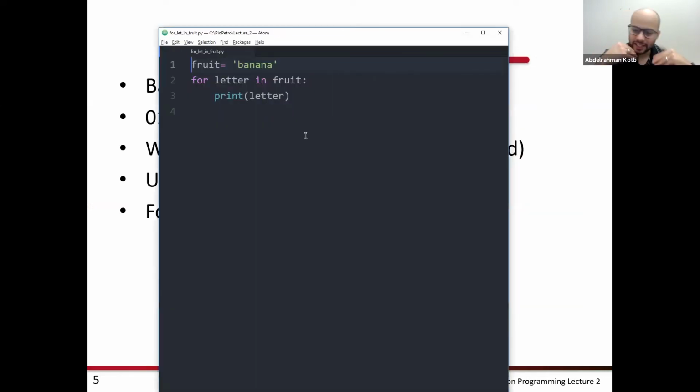So the next thing I want to discuss is what is referred to as a for loop. And I think I talked about this a little bit last time, but I wanted to show you the interaction of for loops with strings. So we have fruit is equal to banana. For letter in fruit, print letter.